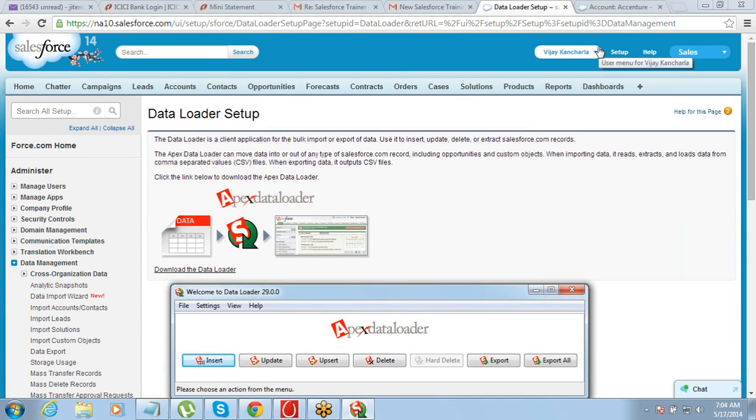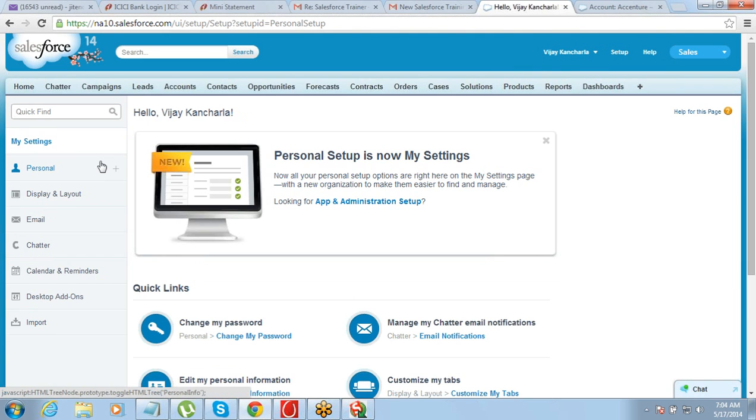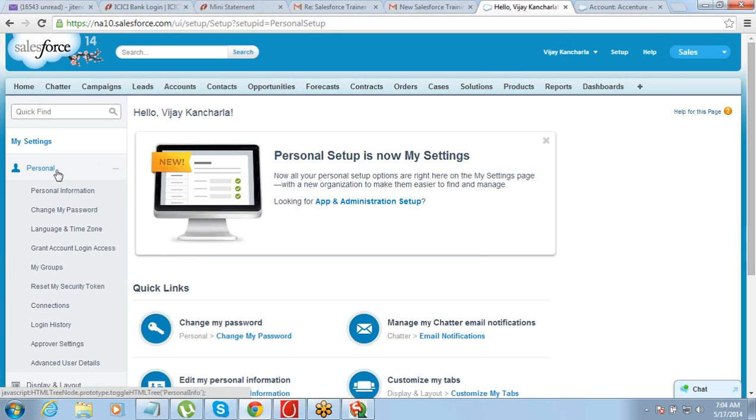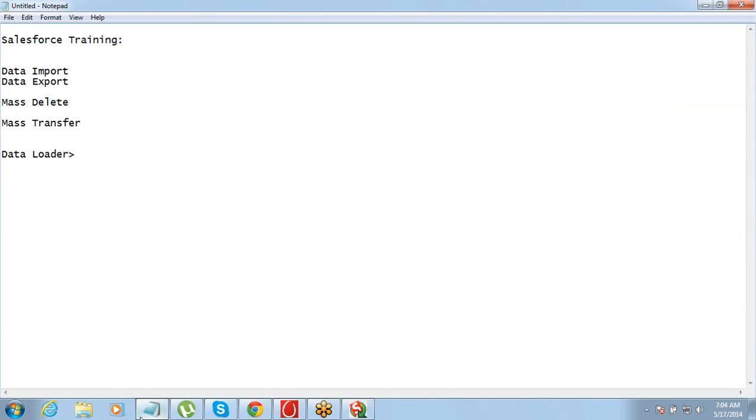Go to my settings. So security token is something that you do not set. It is a system generated password. So you just need to go to my settings, personal, and click on reset my security token. So once you do this, a security token will be sent to your email ID, registered email ID. That security token you'll have to take, and this is how it will look. So it's a 21-digit long alphanumeric key. Fine. So this is what you will receive. Something like this.